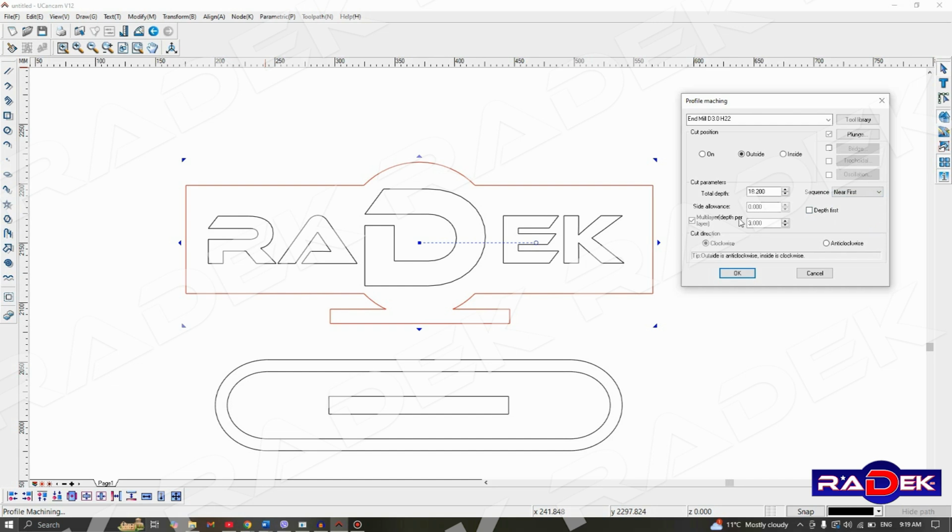Right below we can find the option side allowance, which allows us to leave a small amount of extra material on the sides of the profile cut. It's useful for finishing passes where you want to make a rough cut first and then remove the remaining material with a lighter pass to improve accuracy and surface finish. A positive value leaves extra material, while a negative value will cut slightly into the profile.